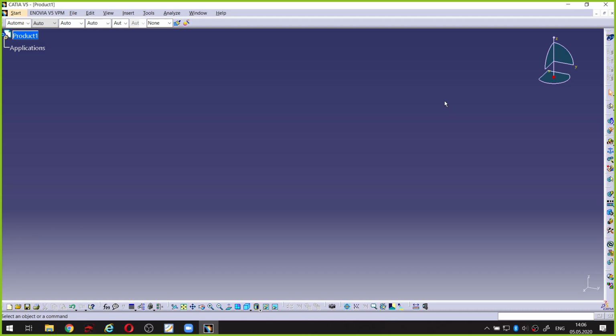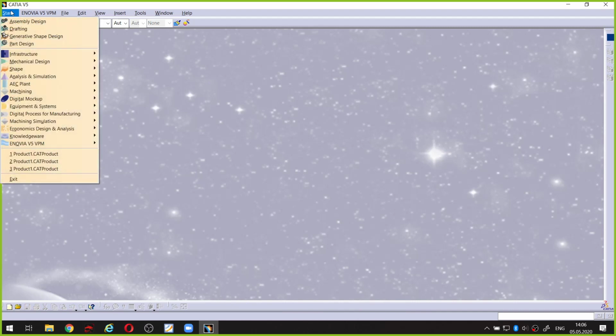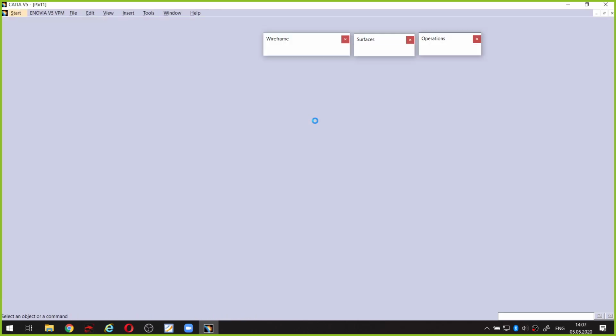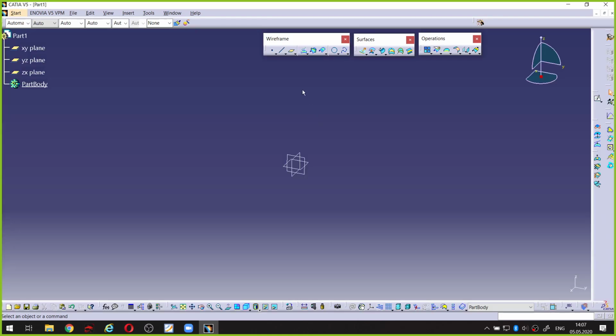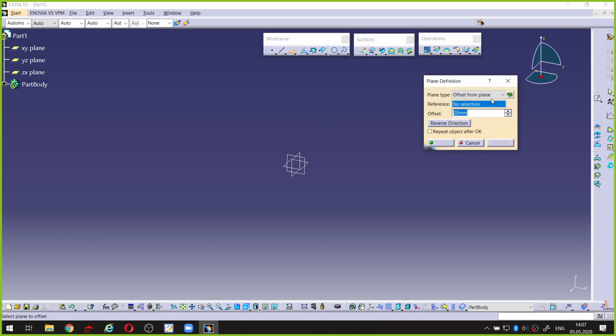So let's start. I'm gonna close this window, which is product one, and start generative shape design. Okay. Last time, as you probably remember, we finished on creating methods on plane, somewhere here, as I remember correctly. So we have looked at the method tangent to surface.